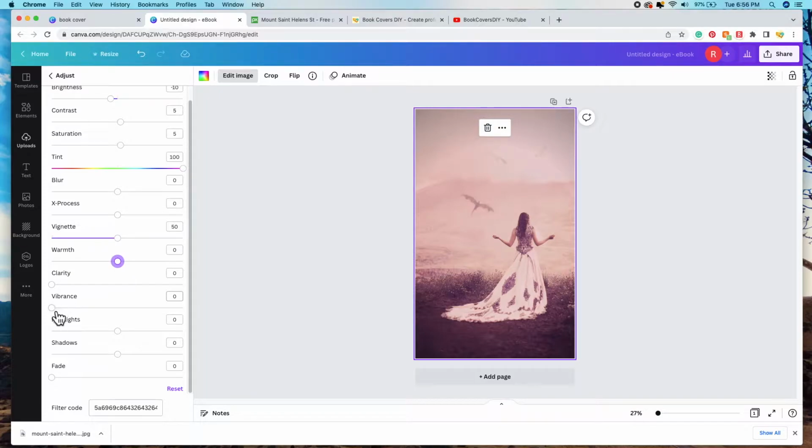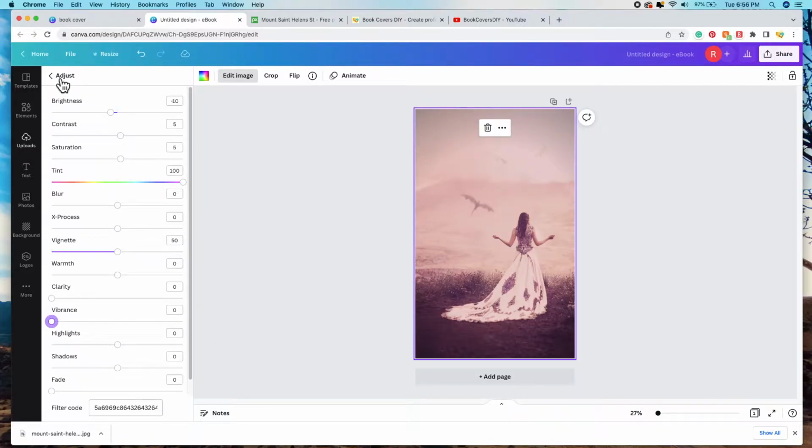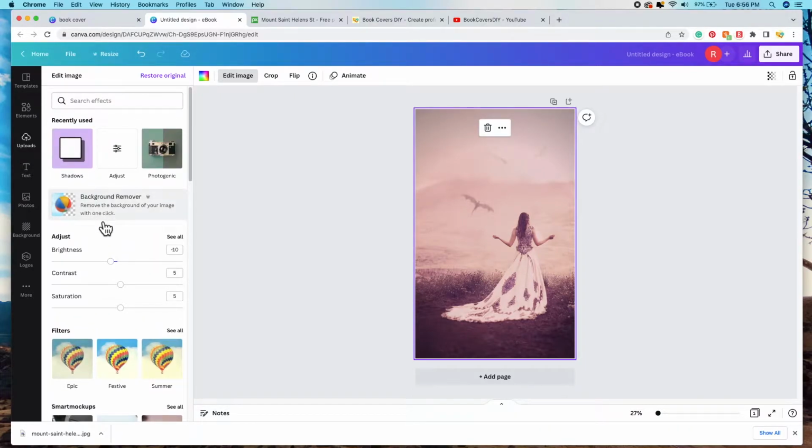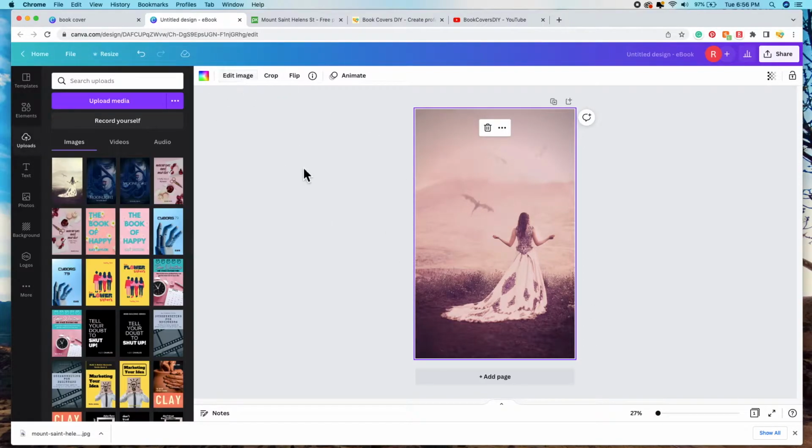Clarity, vibrance, I'm going to leave those. Highlights and shadows, I think I'm going to leave all of that alone for today. Okay, if you decide you don't like what you've done to your photo, you can just click on reset and it'll undo everything. Or you can undo things one at a time by clicking undo up here. All right, so let's get out of adjust. We're done with that, and we're also out of editing our image, so let's just click on edit image.